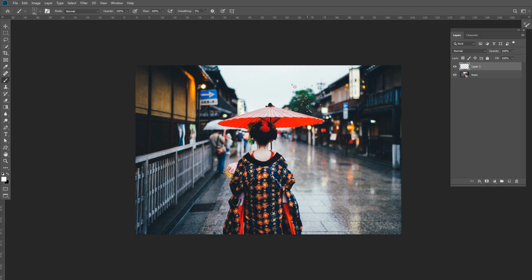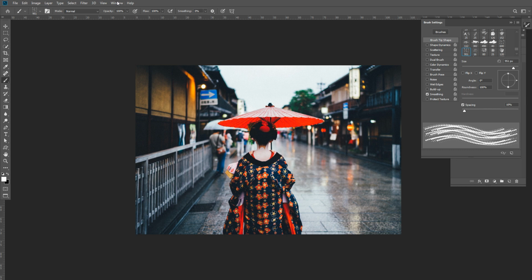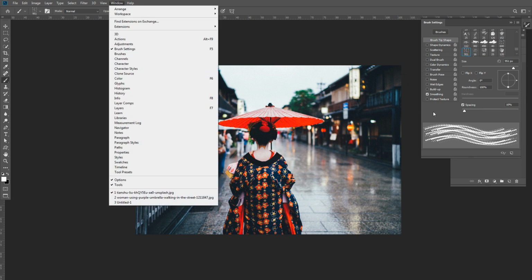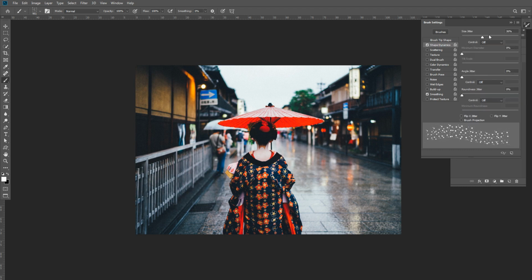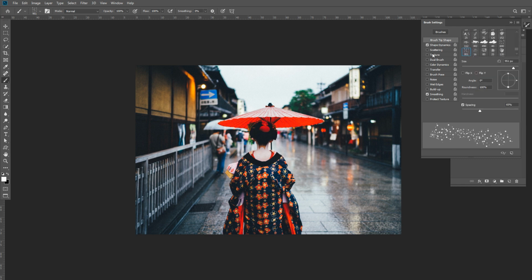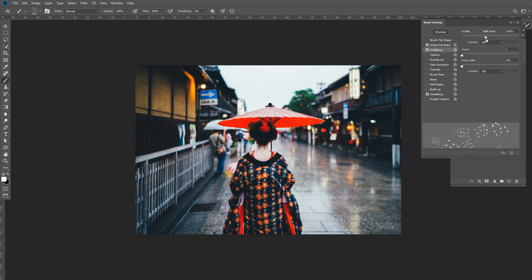Press F5 to open the Brush Settings window, or you can go to Window, Brush Settings. Now we should make the spacing a little bit larger to have something like this. Go to Shape Dynamics, size jitter almost 100, and angle jitter almost 100. Now the spacing is good. Scattering. I also want to scatter this a little bit. If I move, you can see they keep a distance from the horizontal anchor. Now this is good.